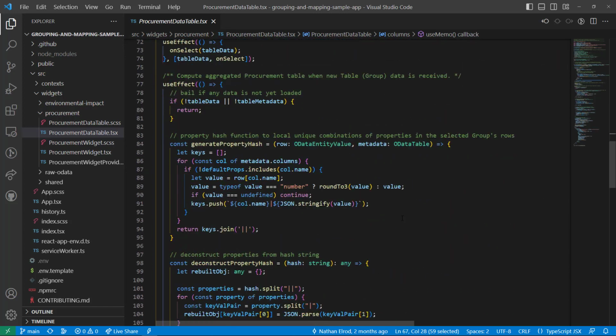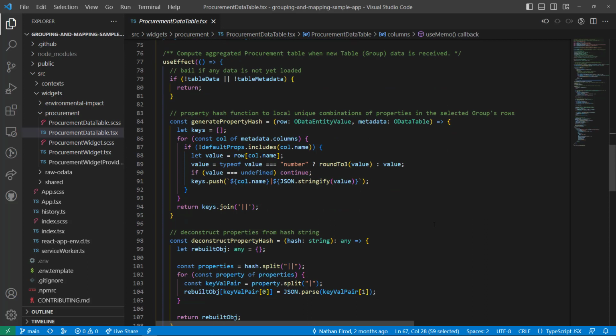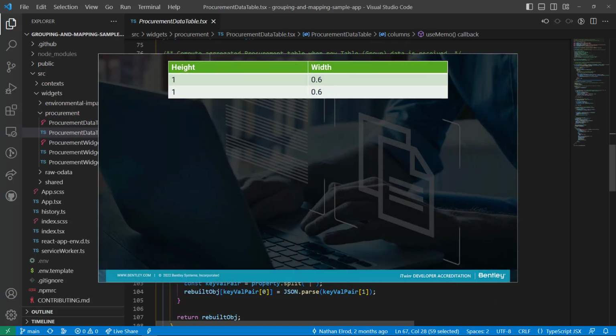This column is where the total number of each installation is going to be added. Now let's scroll down and look at the use effect that is creating that procurement data, counting each of those installations. The first thing we see at the top of the use effect is generate property hash and deconstruct property hash. These property hashes inform the table if the elements described in the table data rows are the same.